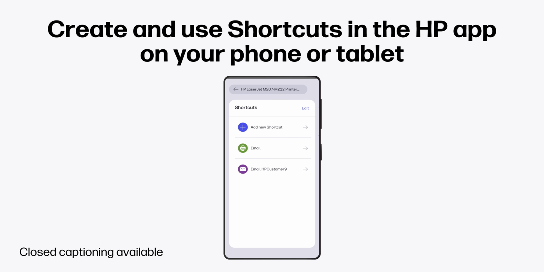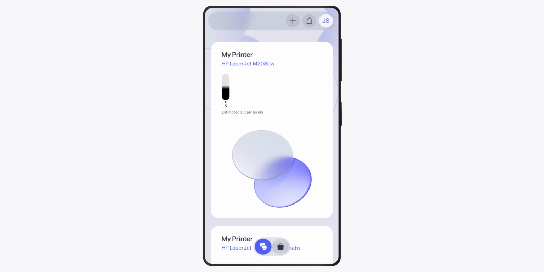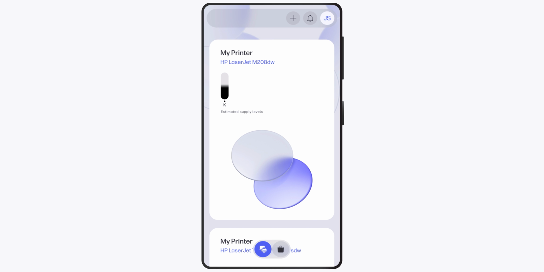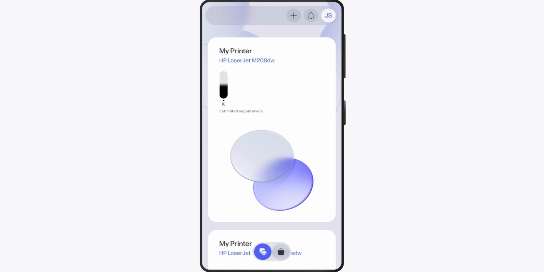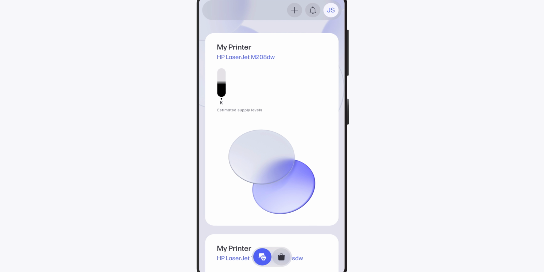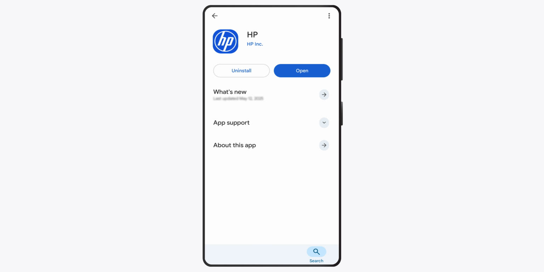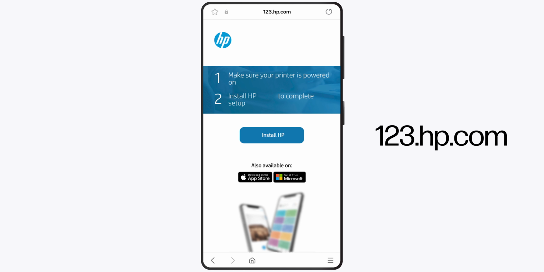Create and use shortcuts in the HP app on your phone or tablet. Shortcuts in the HP app help you create links to quickly print, email, or save your documents with one tap. This feature is also available on some HP printers with control panels. If you don't have the HP app, you can get it for free from your App Store or from 123.hp.com.